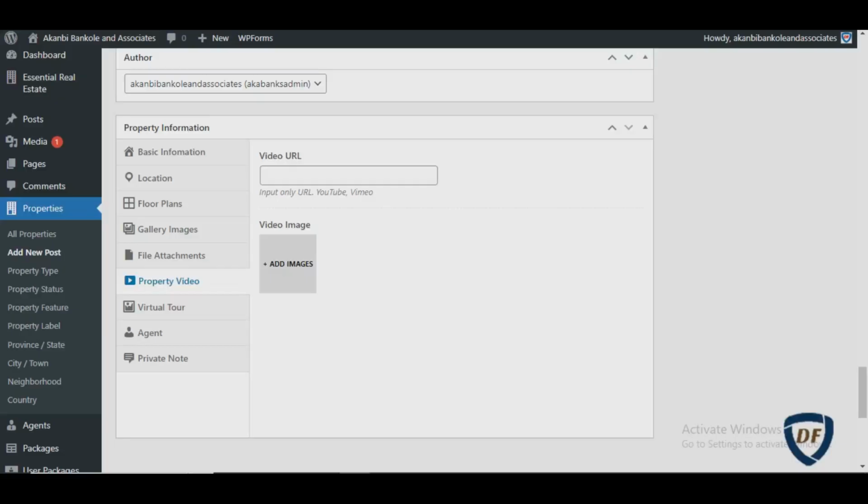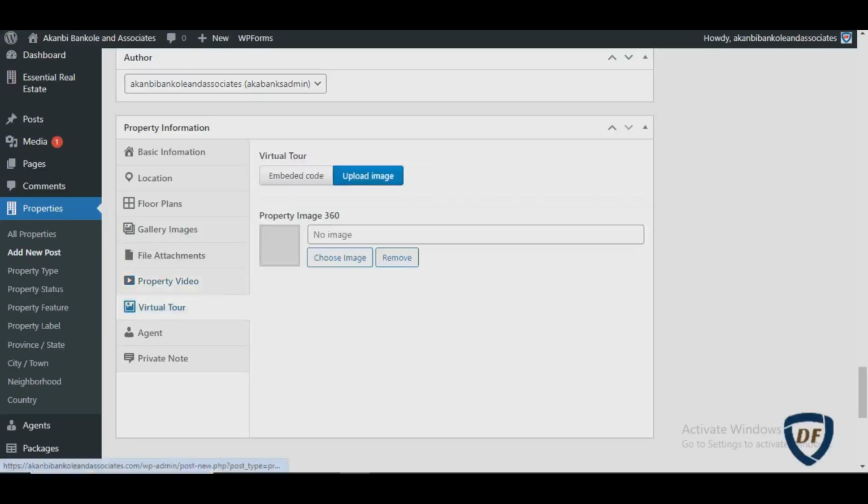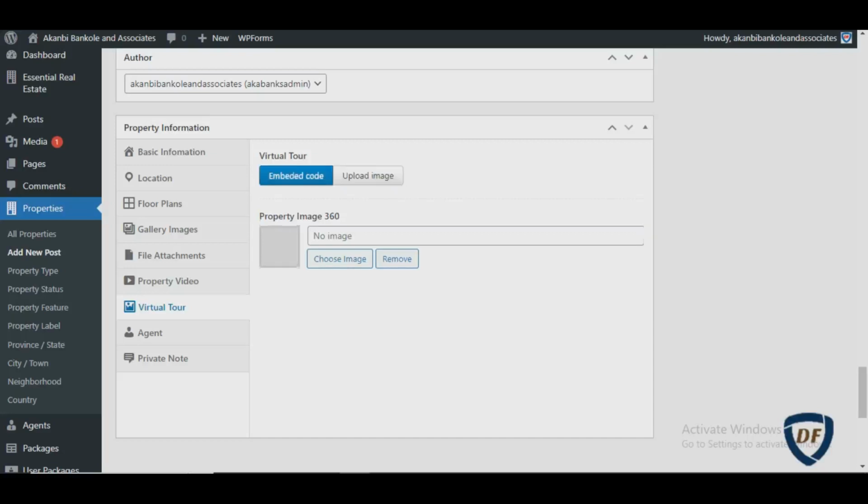Alright, then you go to virtual tour. You can embed some code, enter the virtual tour embedded code, or you can upload videos. These videos are also virtual, just to see around, a 360-degree view of the property.